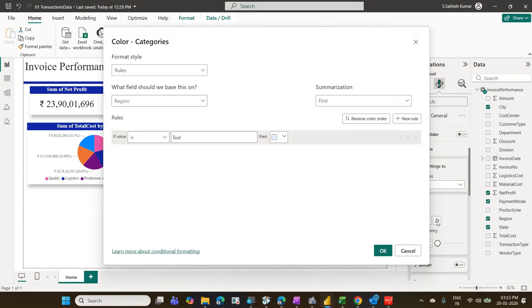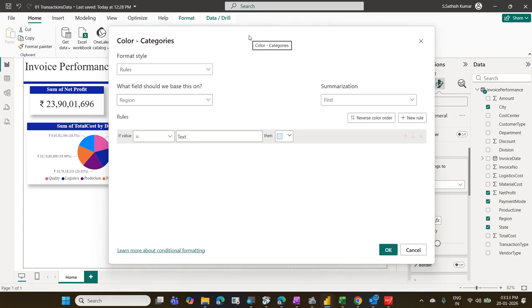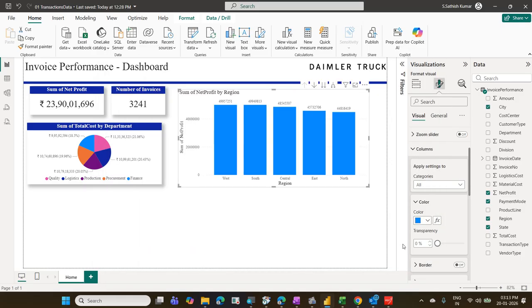But I don't want to give a color based on the region wise. I want to give a color based on the amount. If the total amount is, I think, net profit is more, I want to give a green. Middle, yellow. Lowest is red. So, select this column chart. Go to format. Visual. Columns, next to the color, FX.